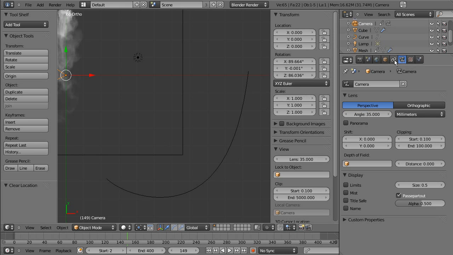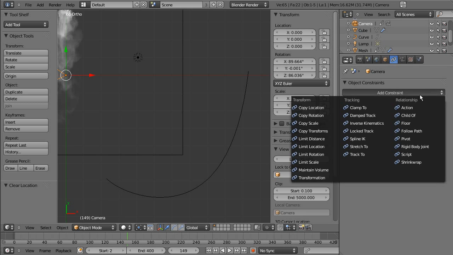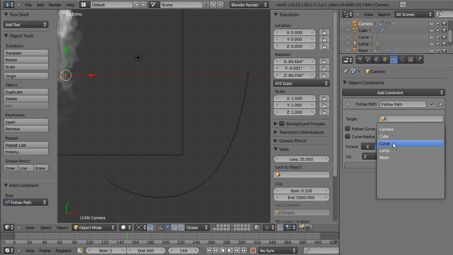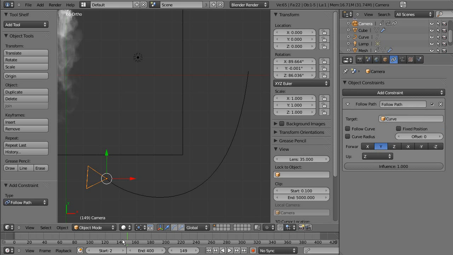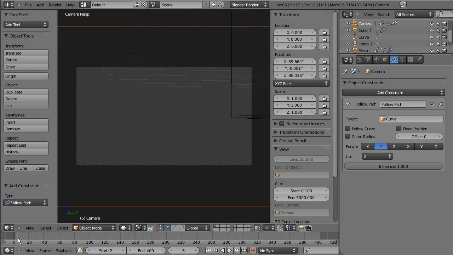And now let's click here onto Object Constraints and add a constraint, and it's Follow Path. Let the target be the curve, and now we see the camera is on the curve and nicely moving along. But there's one little problem: we wanted the camera to face the flame, because currently, see, this kind of movement is absolutely not what we want.